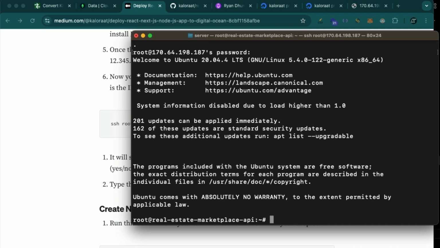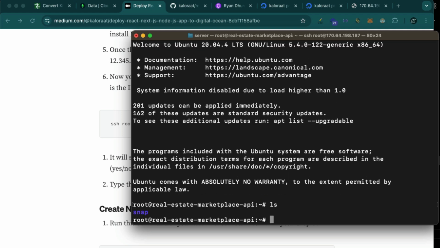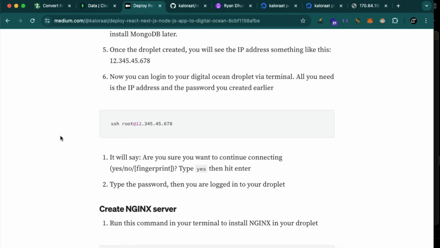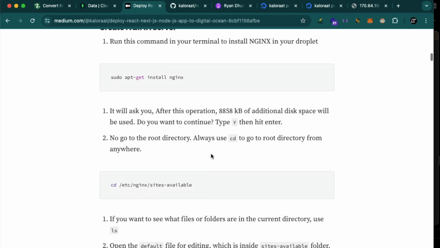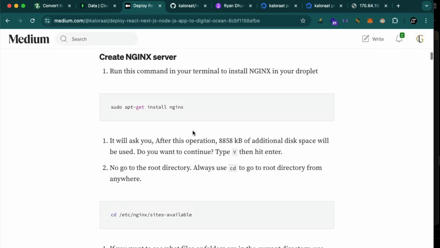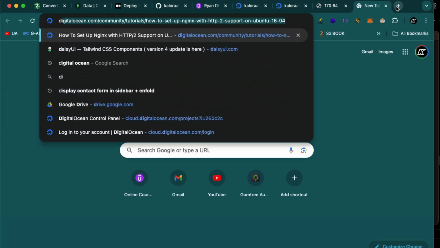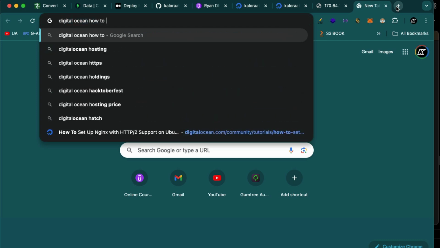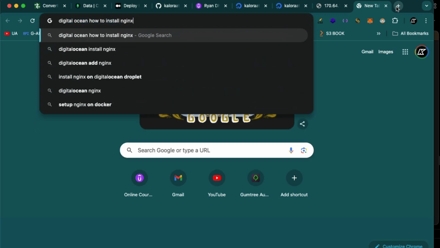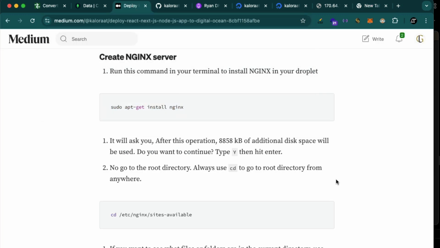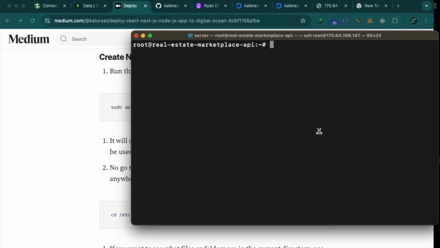All right, great. We have accessed the droplet, you see we're already inside. Okay, beautiful. What else do we have to do next? Okay, so we now have to create the NGINX server, and for that, this is the command you can run. Or if you want, you can always Google DigitalOcean how to install NGINX. Just letting you know, because if something changes in future, you know where to go.